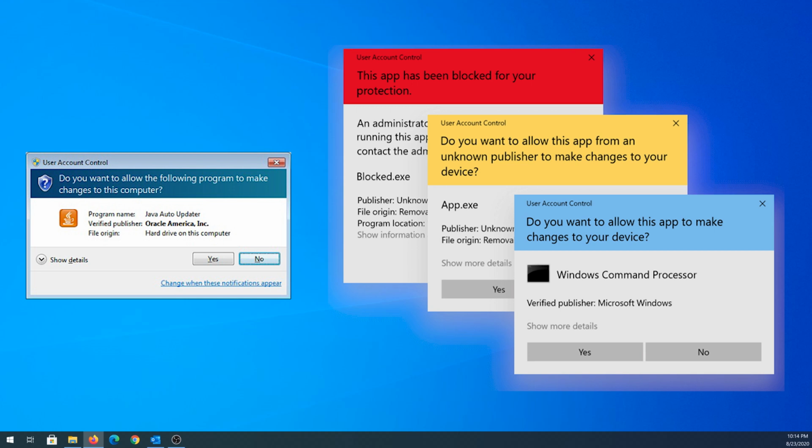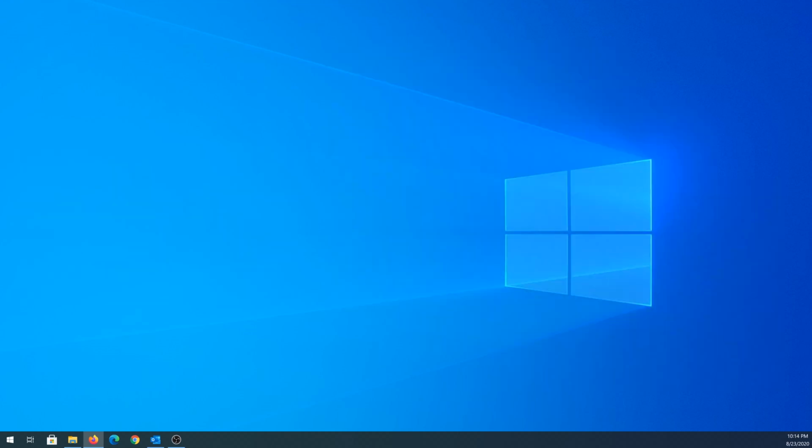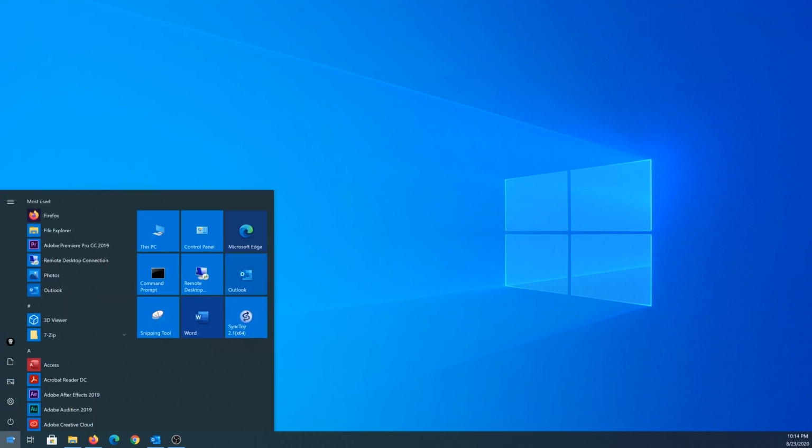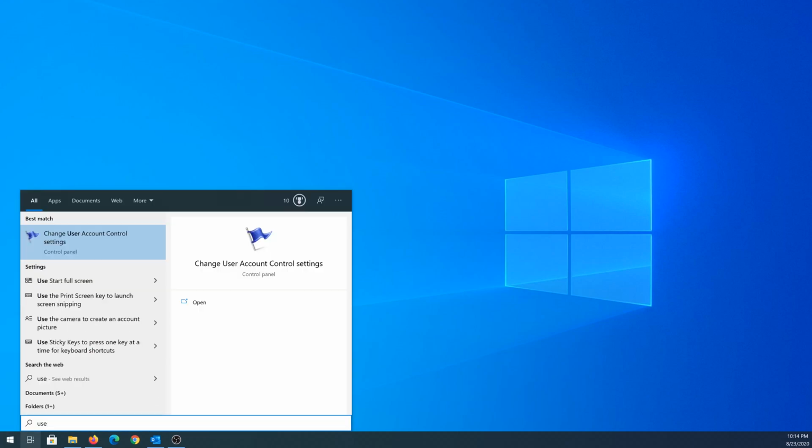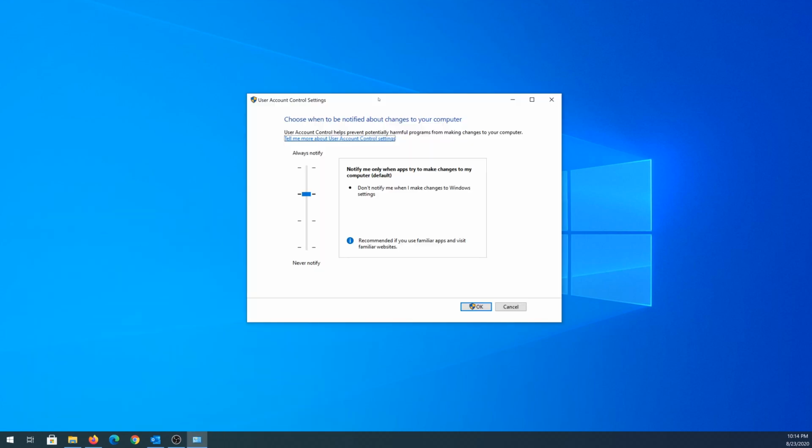In some cases, like a silent install or something else, User Access Control needs to be turned off. To do that, you need to click on Start and type user control, and then you'll see Change User Account Control settings. Just click on it. This window is going to appear, and by default, it's set to notify me only when apps are trying to make changes to my computer, and it's not going to notify you when you're making changes to Windows settings.